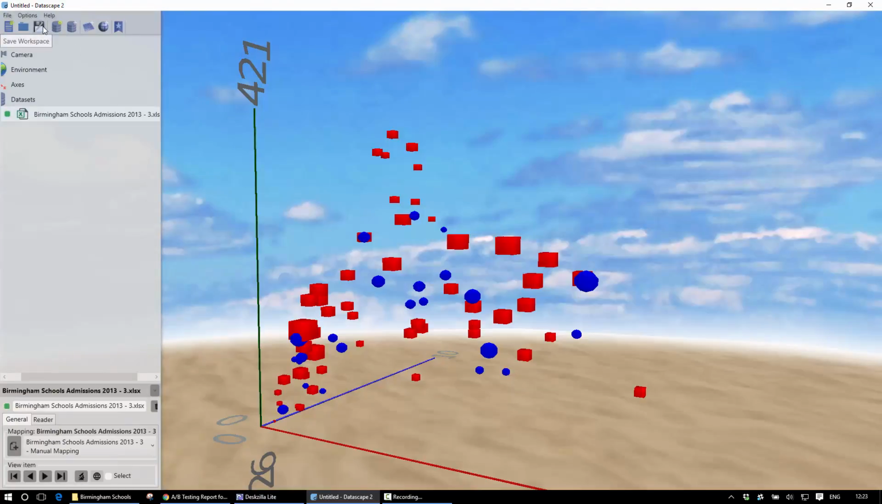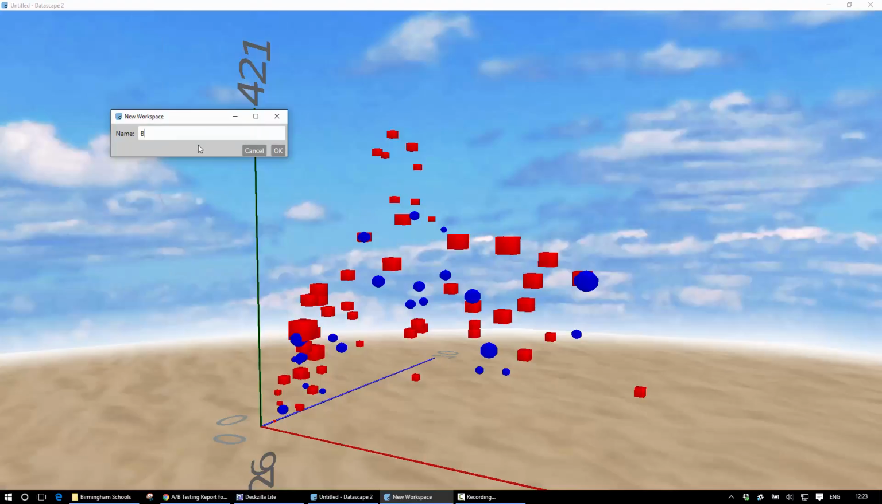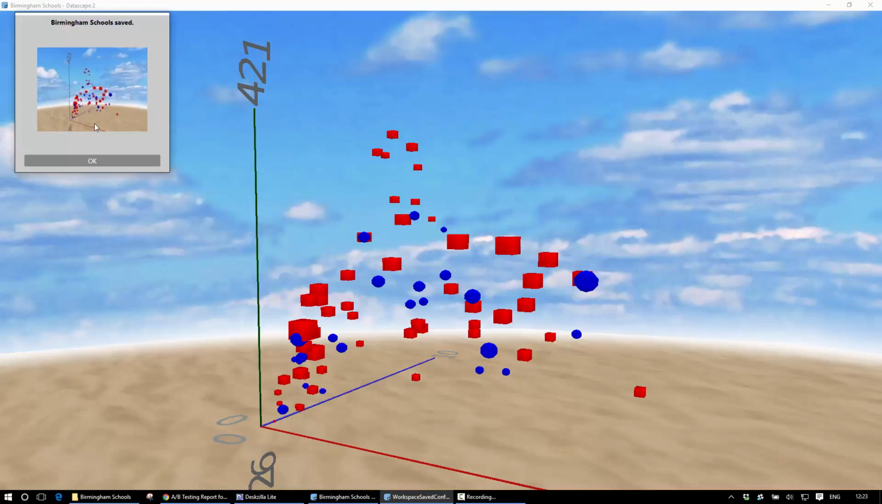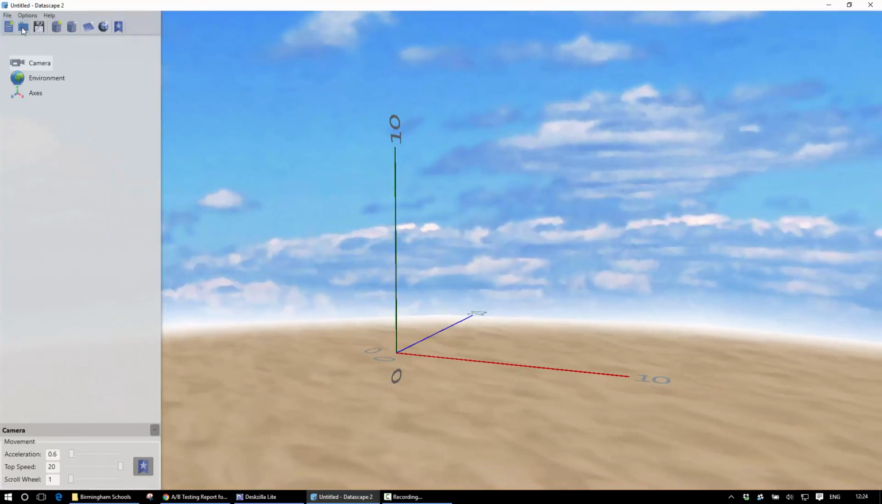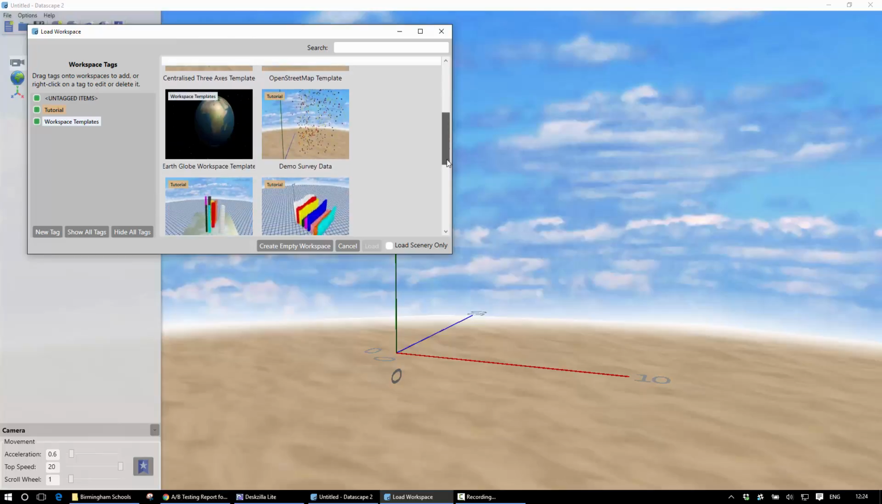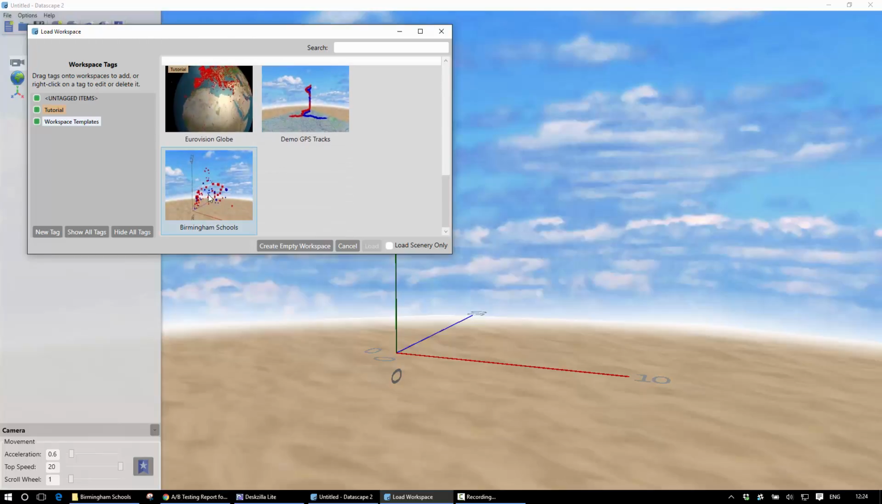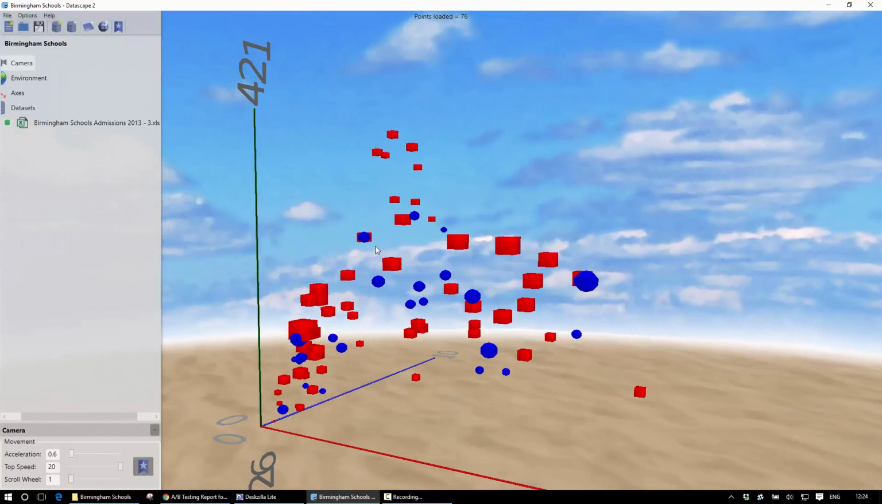So all I do is go up to the save workspace icon, click on that, give it a name, and click on OK, and it takes a little snapshot and saves that. And now if I actually clear this dataset totally, go back to an empty workspace, I can now go to open workspace, and here I can see the workspace I've just created, and if I want to I can give it a tag. So for instance I want to give this the tag of tutorial, and if I want to load that workspace, just click on it, click on load, and I'm back to the workspace we created.